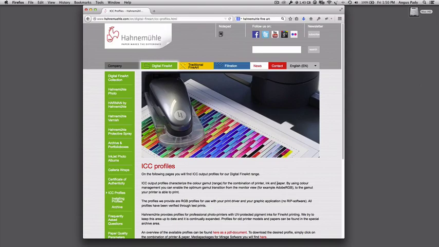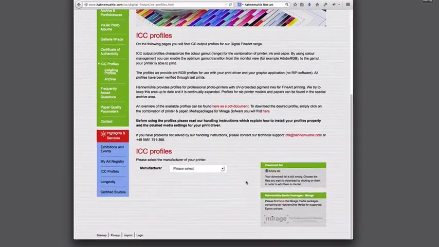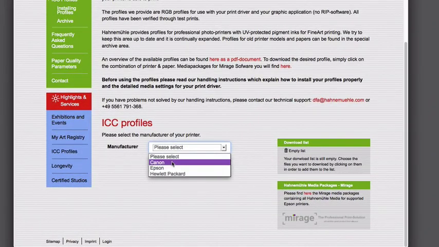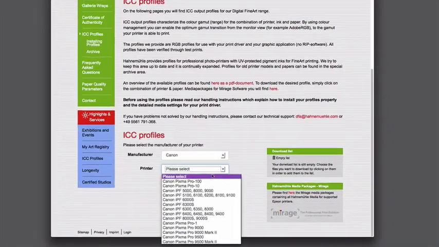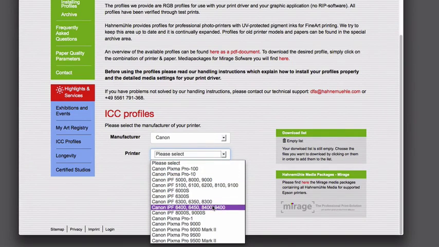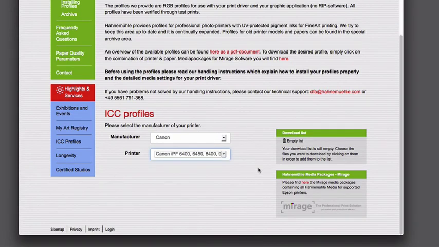It will take you to the ICC Profiles window. From there, you can select your manufacturer. We're going to select the Canon printer. From there, we can select our individual printer that we're going to use. And in this case, I'm going to choose the iPF 8400.